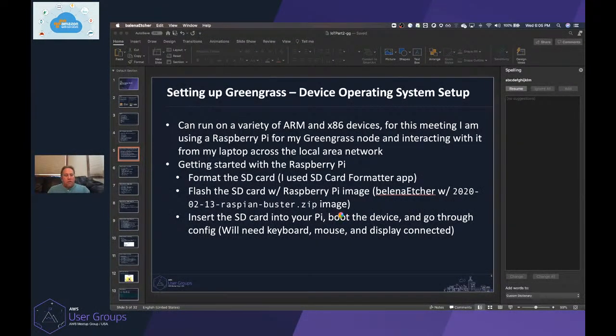And so after you've gone through this, the flashing of the SD card with the Raspbian Buster image, go ahead and insert that into your Raspberry Pi, boot the device up, and go through the config. On the Raspberry Pi, you will need a keyboard, a mouse, and a display connected, and it goes through selecting the default language for the operating system, setting up Wi-Fi, etc.